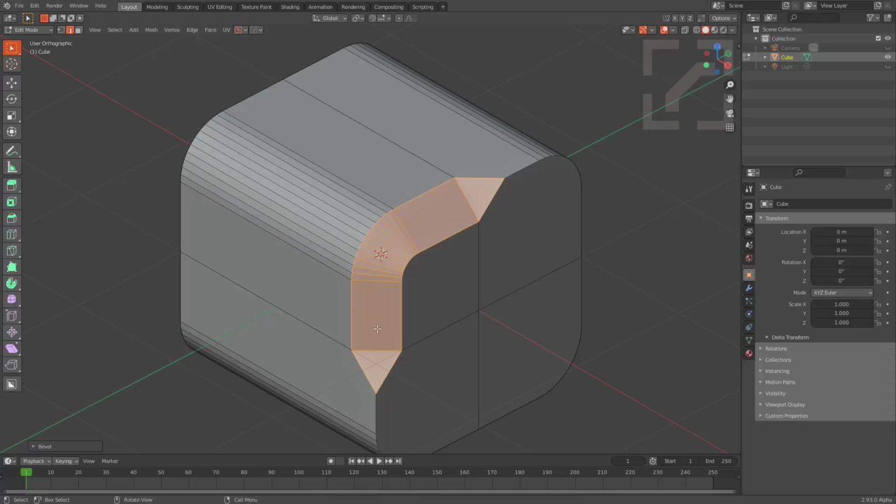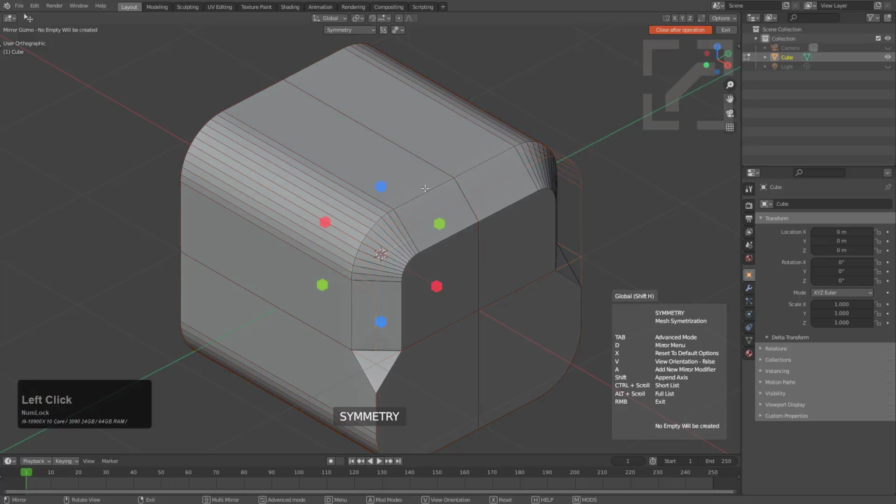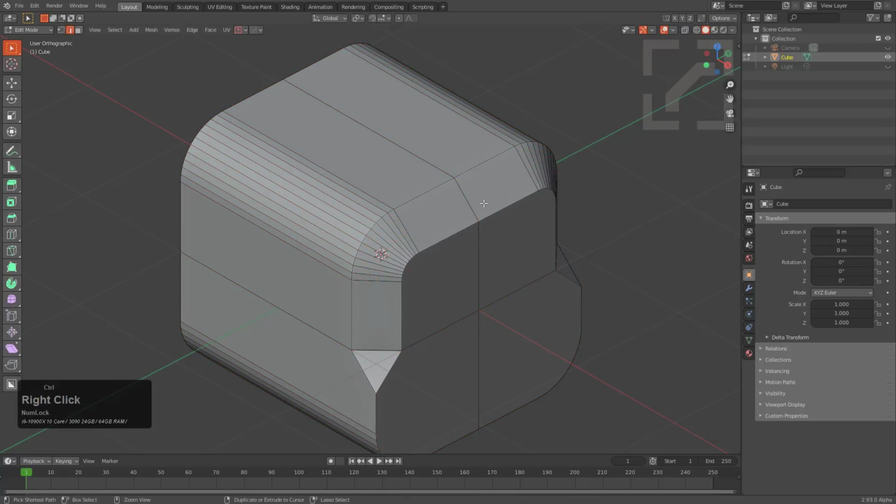For example, I have this selection of geometry. If I were to press Alt X and perform a symmetry, we see that it symmetrized the geometry, but it also deselected any geometry that I had. And that's cool and all, but that isn't actually what I want.